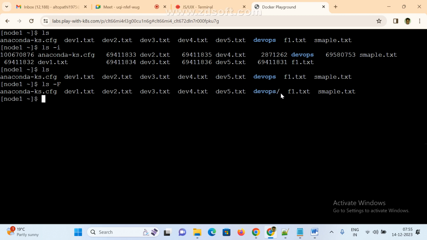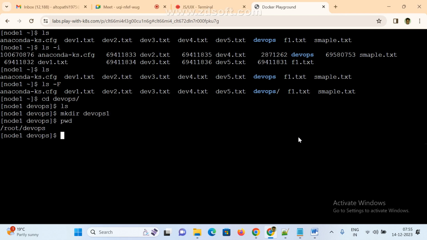This is the directory. Now let me go to this directory. How to go to this directory, Karthik? cd devops. Now ls. Do we have anything? No, correct. Let me create one more directory. mkdir, and I am giving devops1. This is a subdirectory. So now pwd. Now see here, this is a subdirectory.